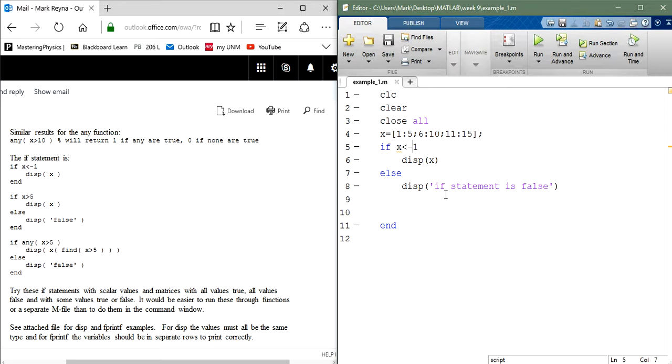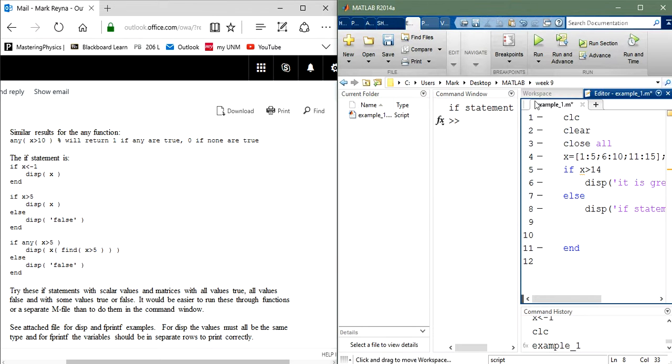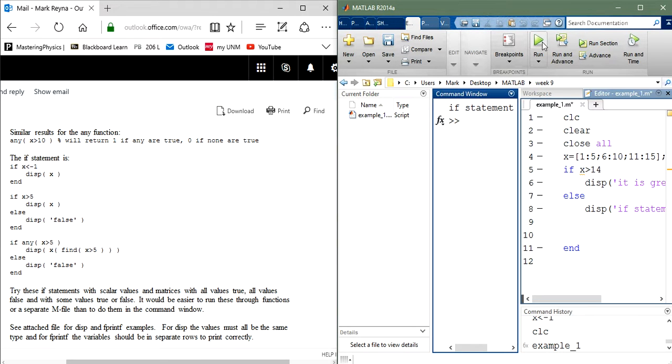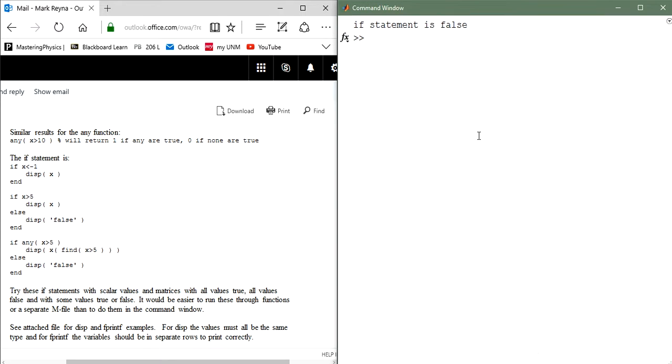Let's do a scenario where it's not going to be 0. Let's say, is x greater than 14? If it is, display it is greater than 14. Else, display the if statement is false. So, come over here and we can run it and undock, and it still says the if statement is false.